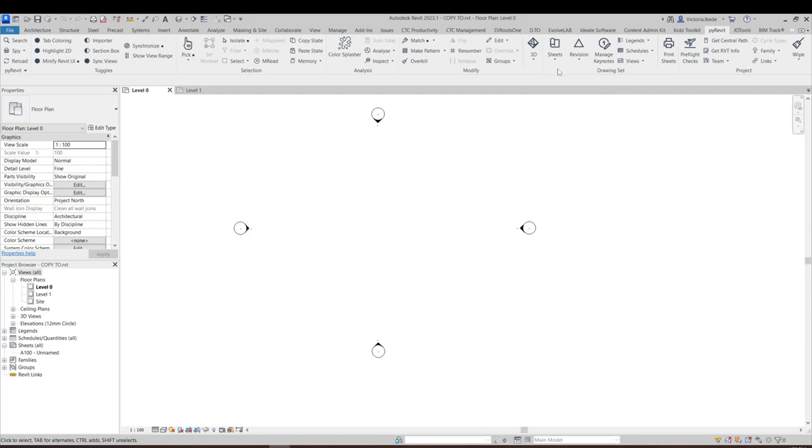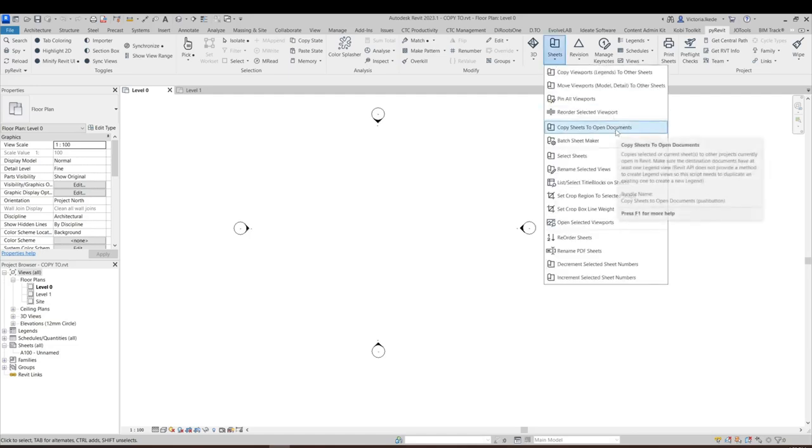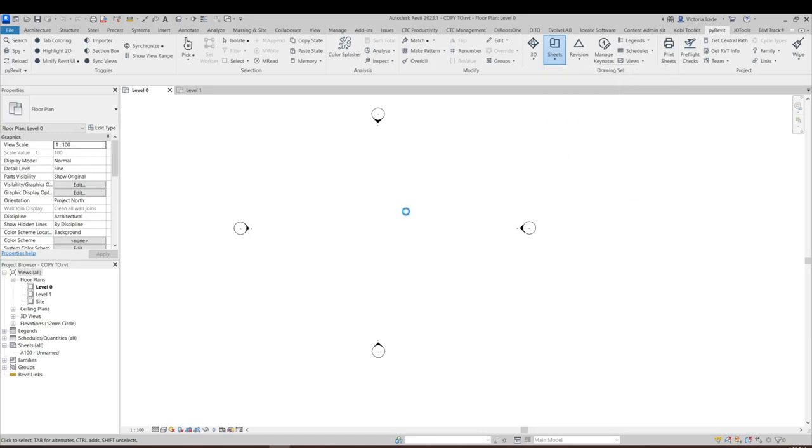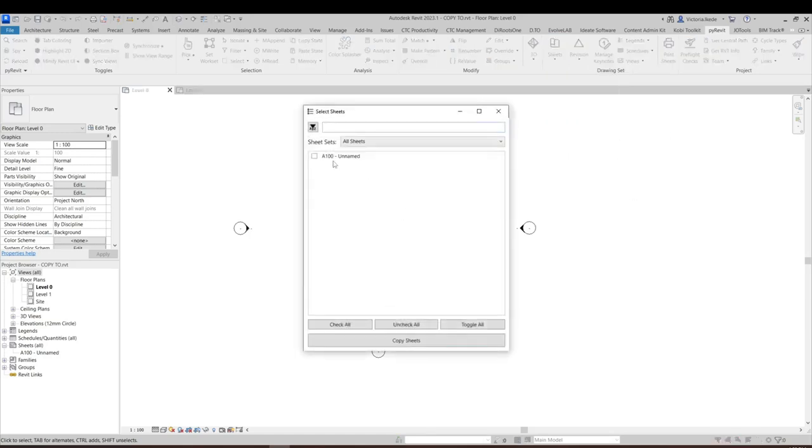In PyRevit, I went to Sheets and Copy Sheets to open documents. This is what I would typically use for this purpose. And to my dismay, it only let me copy views that were placed on sheets, which is not the case for me, as I was trying to copy a working view for one of my users that was accidentally deleted. Also, I found that even if the view in question was on a sheet, because it's not a drafting view or a schedule, it did not copy.